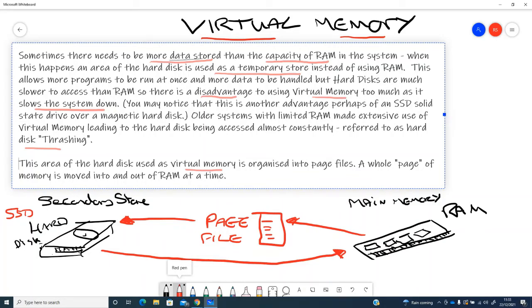But virtual memory is still in the GCSE course. You need to be able to describe how it works. An area from main memory is removed as a page file and placed into secondary storage. Then when it's needed again, it's moved back to main memory, probably swapped out for another page file that's going to be moved across for something else to be stored temporarily on that virtual memory.